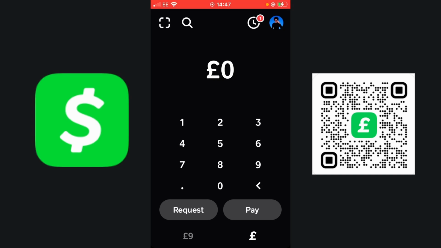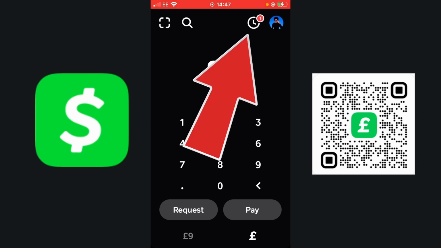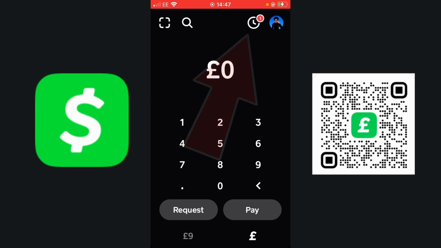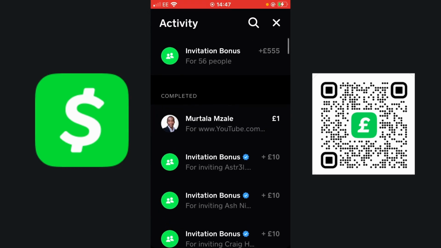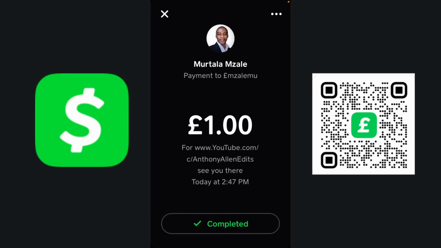You can also check the activity of what's just happened. Select the notification in the top right hand corner of the app. You can then click into your recent transaction. You can see the time of day in which the payment was sent, the note that is attached to the payment, how much you sent, and of course you also have the user you have sent the money to. You also have the status of the payment. In this case it says completed.